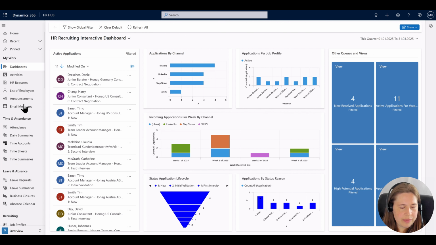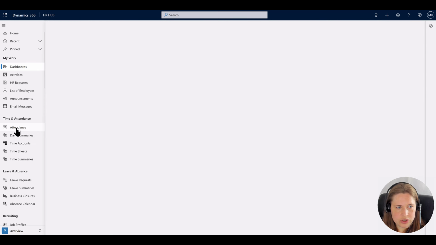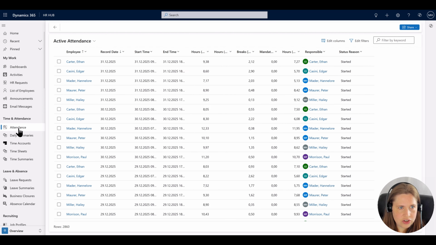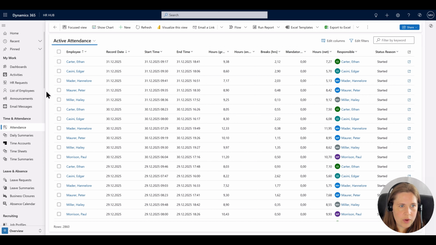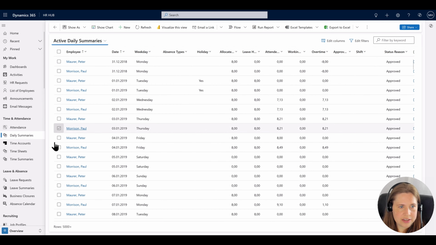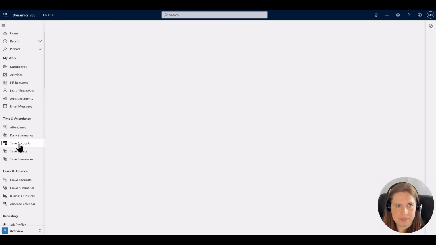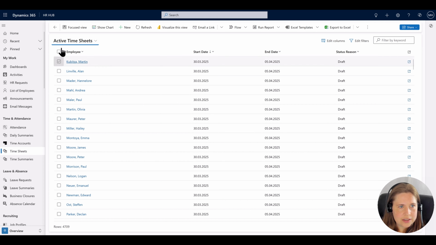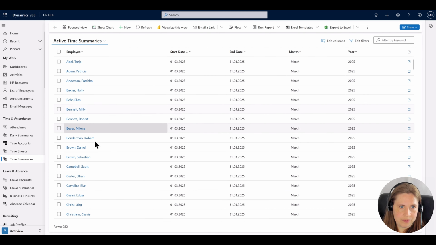Because in the HR Manager view, you have a bit more detailed options. If you click on attendance as an HR manager, you do not only see one employee and their data, but you see the data for all of your employees throughout the company. Same goes for daily summaries, which shows you on a daily basis for every employee who tracked that time. The time accounts are a different thing that we will look at later. Time sheets are for the weekly attendances for every single employee, and time summaries give the monthly overview, also for every single employee again.